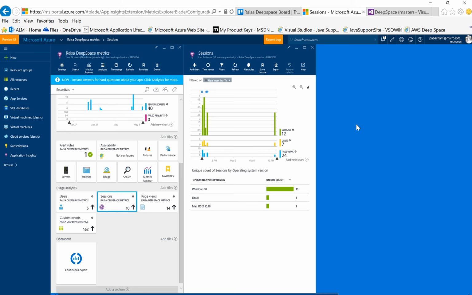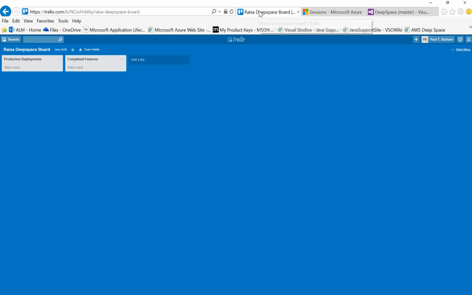So to solve that problem, we've made a recommendation that we use Trello, a third-party app, and we've created 2 boards in Trello. We've created a board to track when production deployments occur, and we've also created a board for when features are completed.